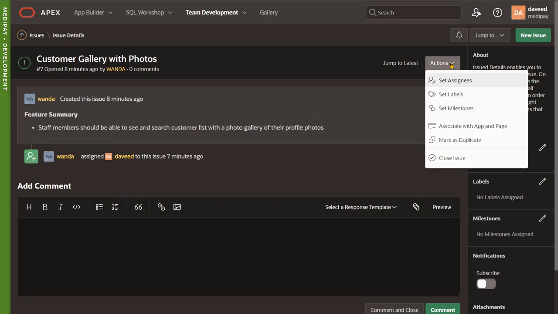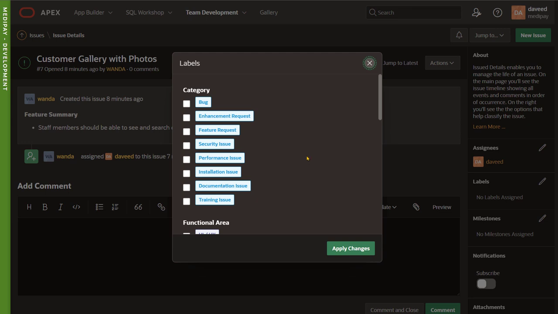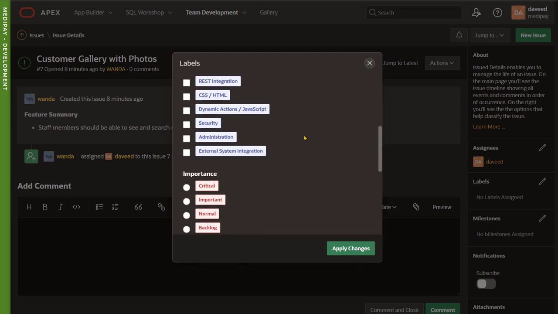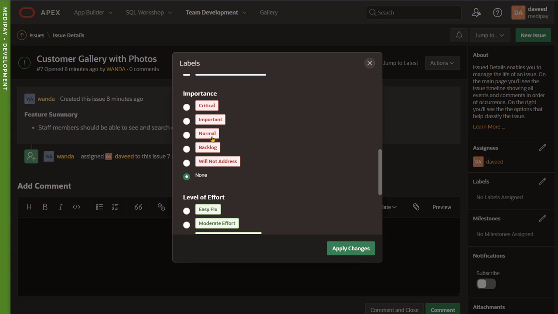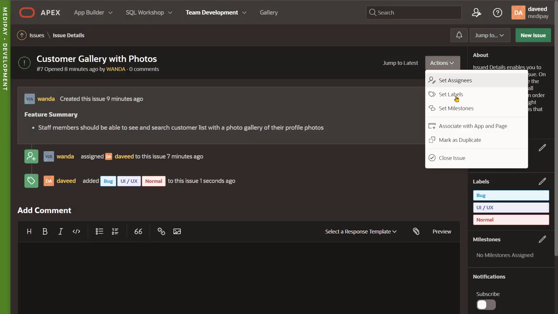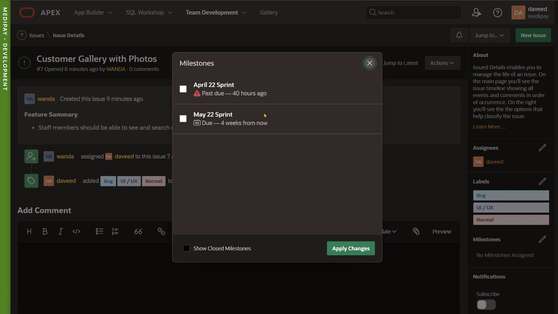He wants to classify this, so he sets some labels to mark it as a bug, mark the functional area as UI/UX, and mark it as normal importance, and apply those changes. He intends to fix this feature request in the May sprint, so he's going to set the milestone to be May 22 sprint.